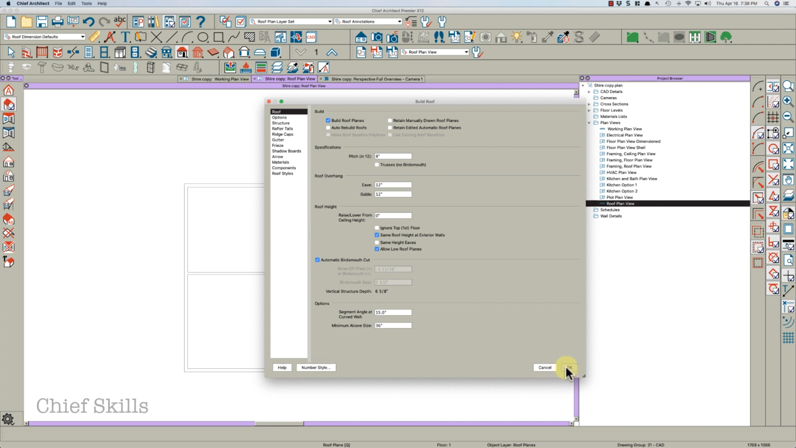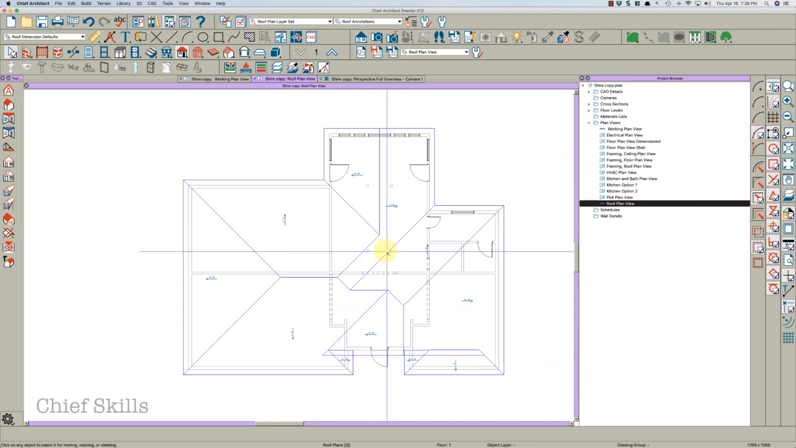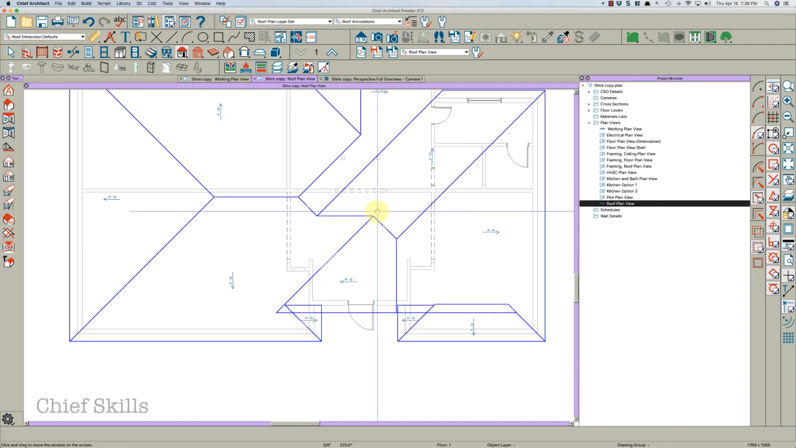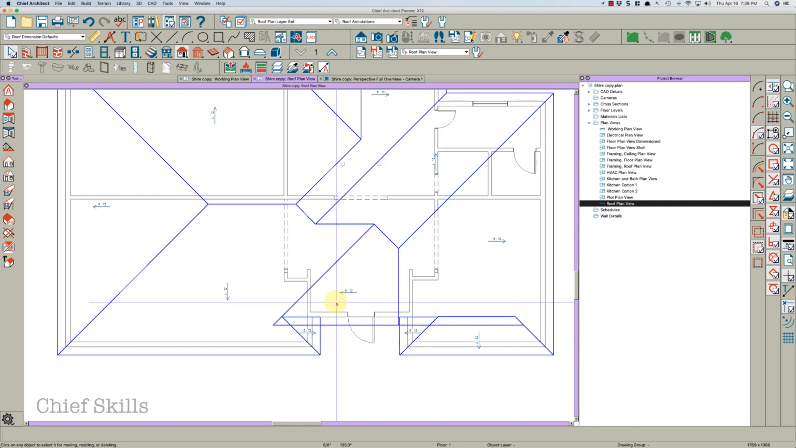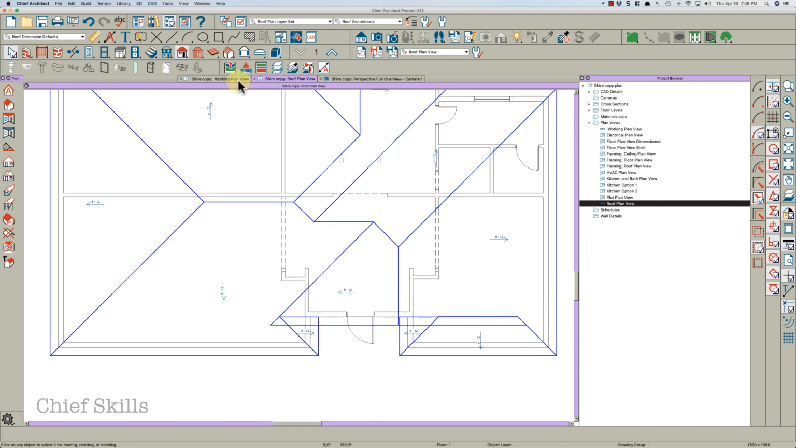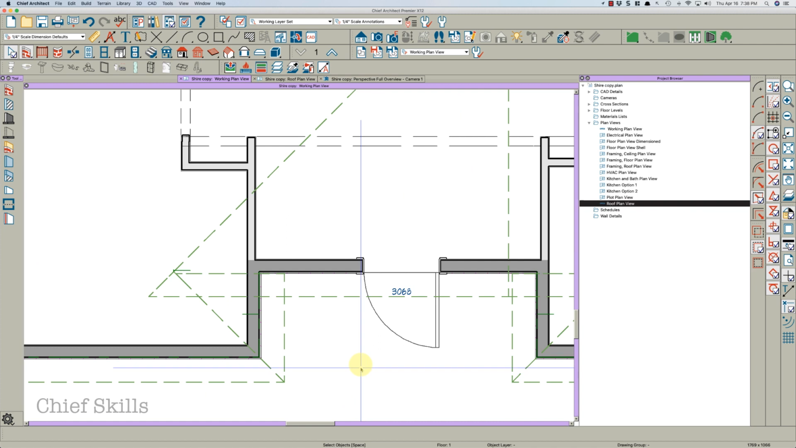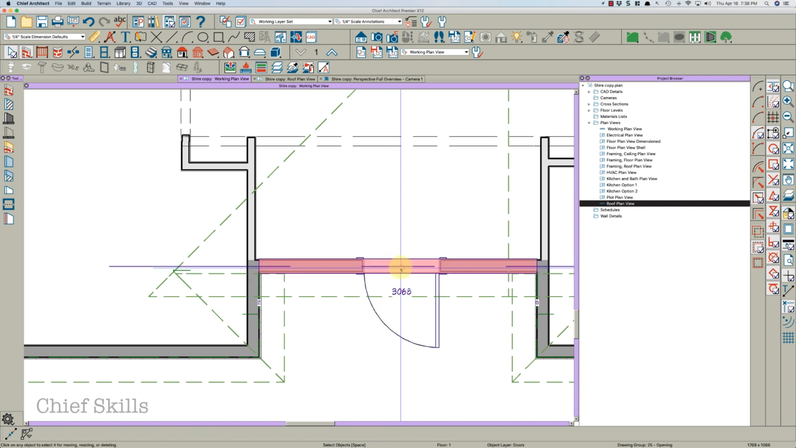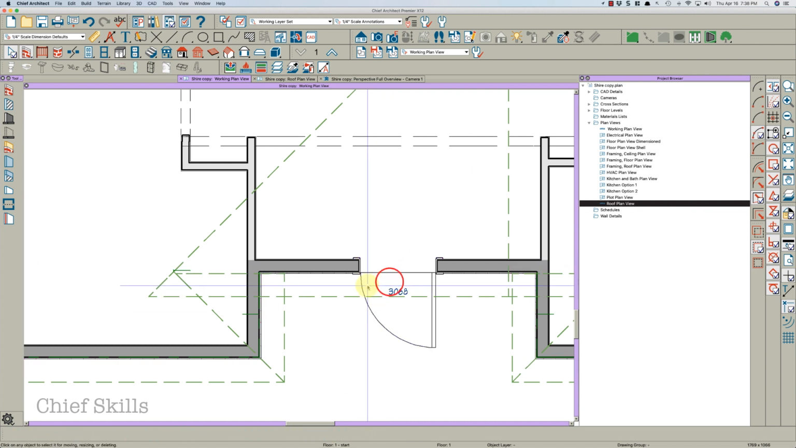And I think we're good. Let's see what happens. There you go. So you've got your roof built. That's simple, really. I did notice over here on your working plan view, the door really isn't in the center of the room. So let's center that.